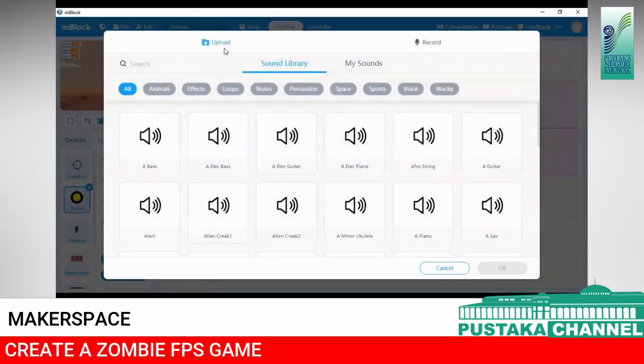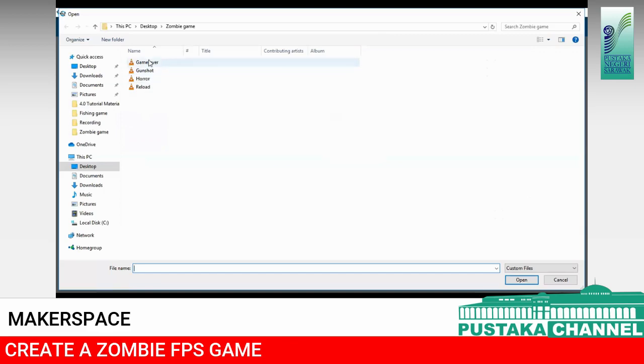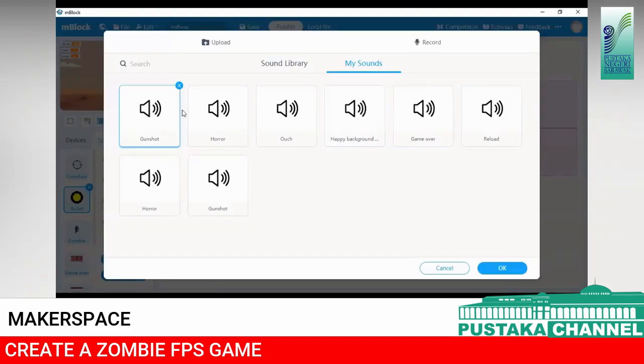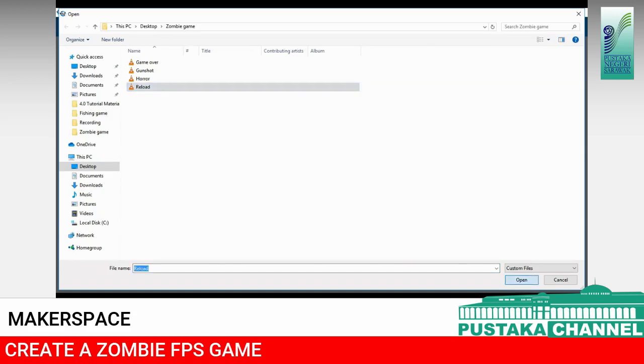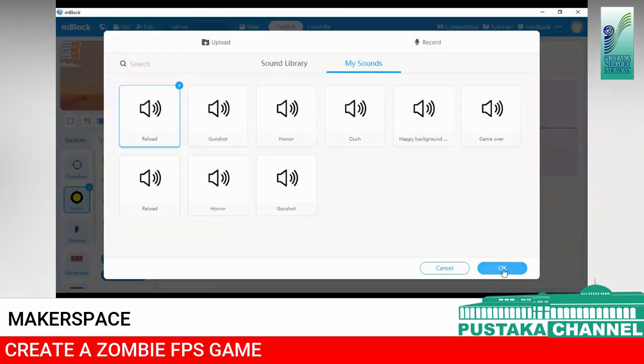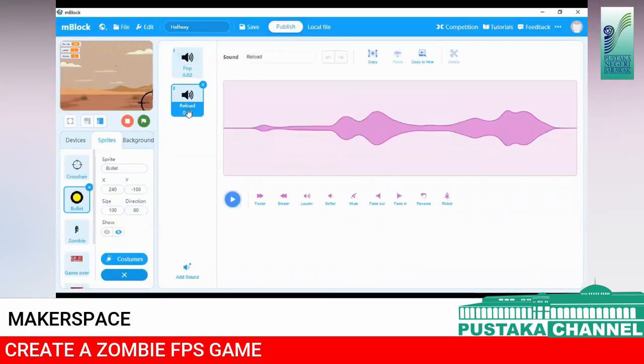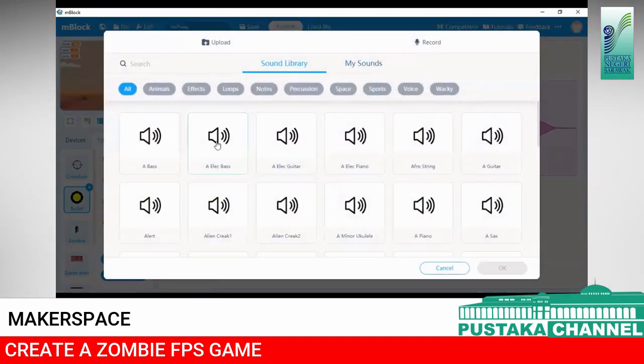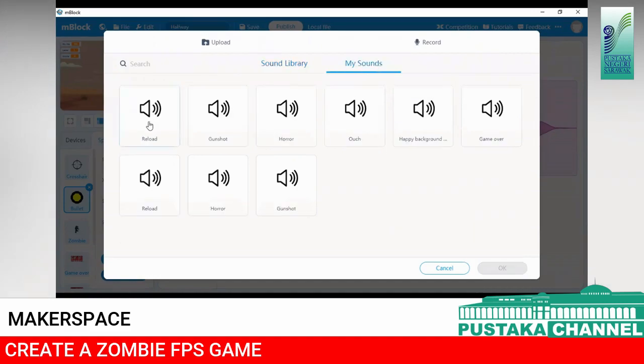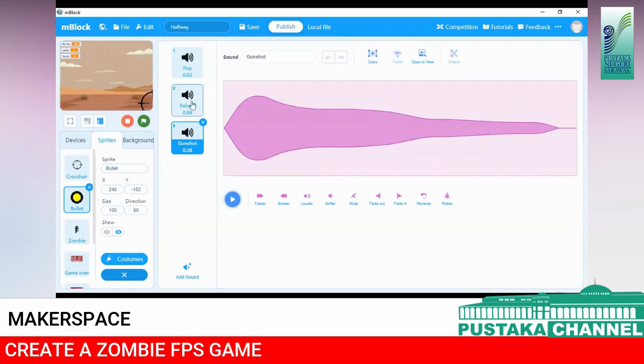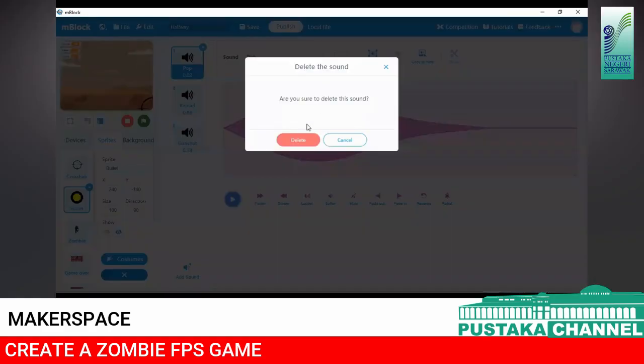So the way to do that is click upload, and you can load in gunshot and reload. So here is your gunshot, and here is your reload. So click OK, and you'll be able to see. Oops, let's do that again. So now you can go to My Sounds, click gunshot. Okay, so now you have your gunshot and you have your reload. You can actually delete this off.